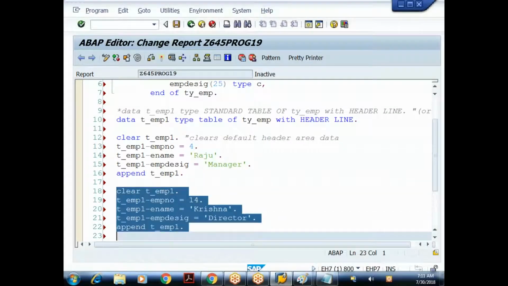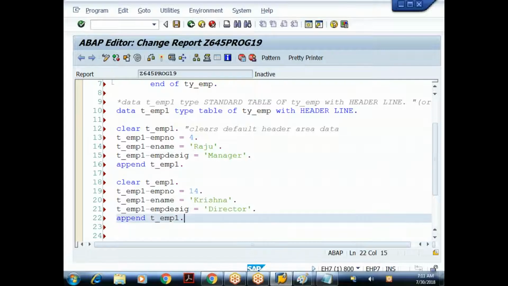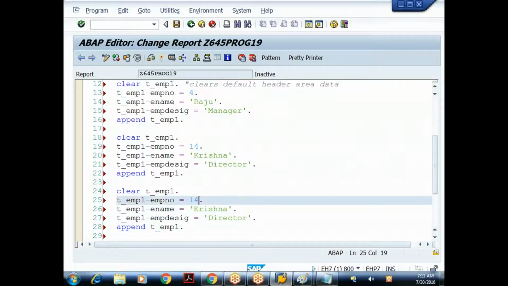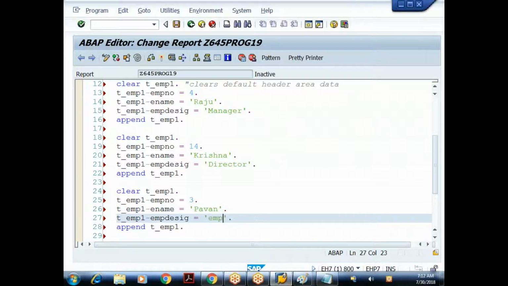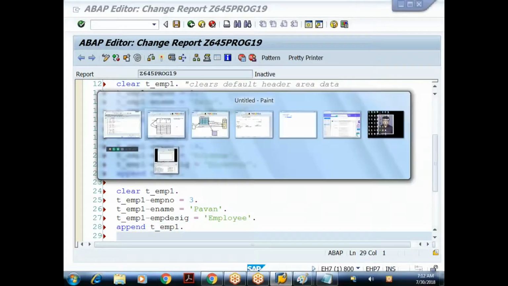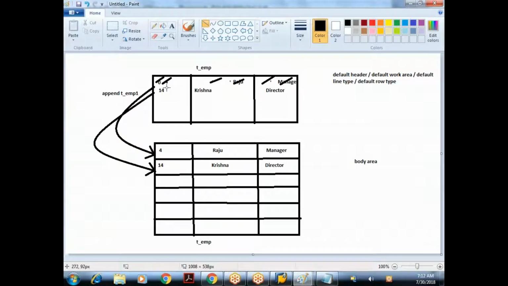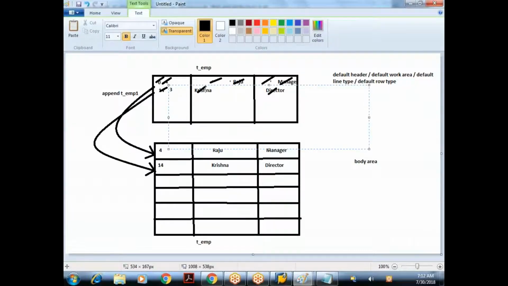Let me assign one more record, something like 3, Pawan, and employee. So again this data will first be assigned to the header only. So the old data would be overwritten, it will be cleared, and the new record stored. This is 3, Pawan, and employee.